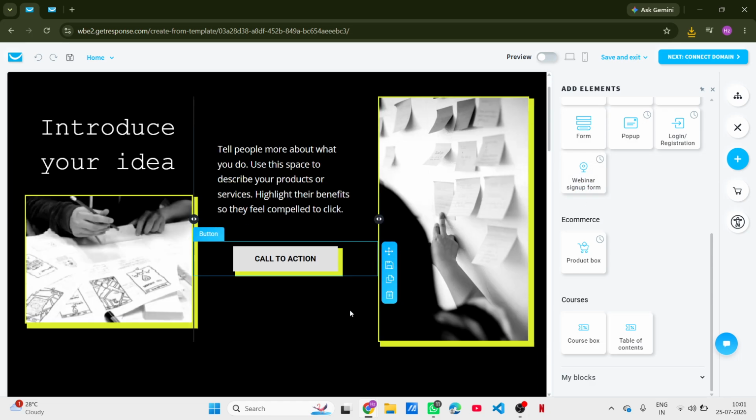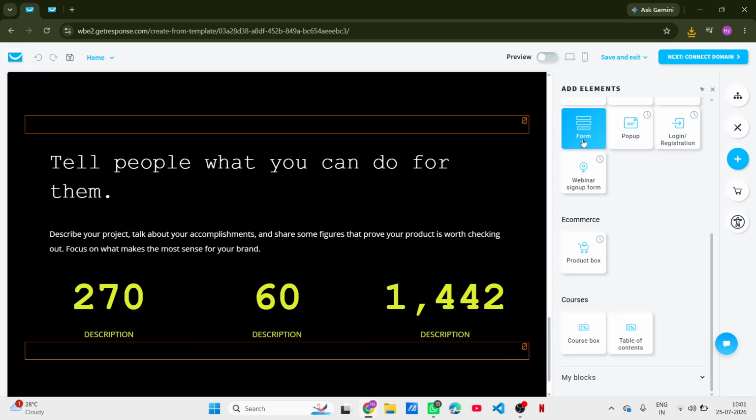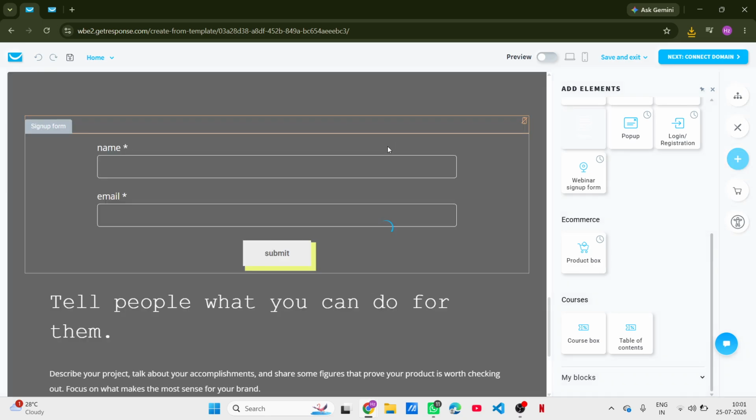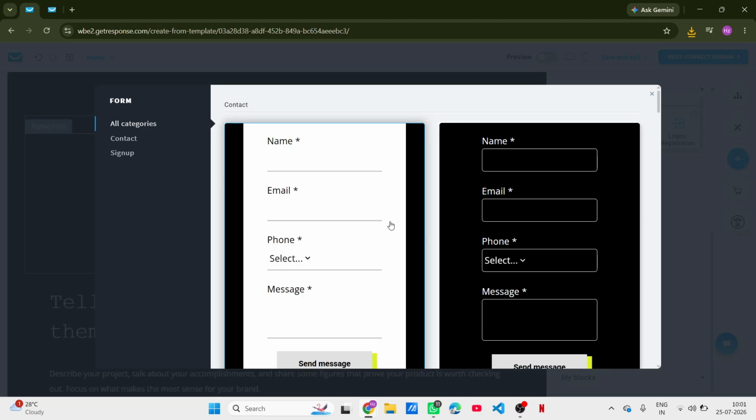Don't forget about mobile optimization. These days, a significant portion of website traffic comes from mobile devices. Thankfully, GetResponse automatically creates a mobile version of your website, but it's good to double-check. You can switch to the mobile view from the editor to ensure that everything looks great on smaller screens.